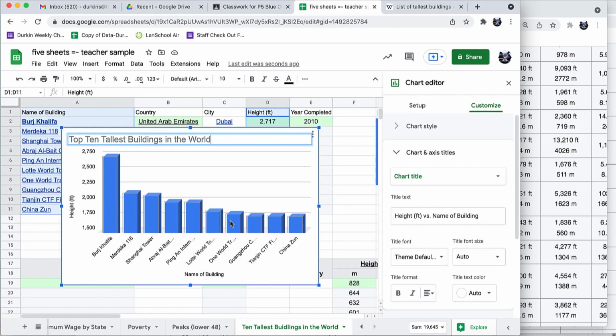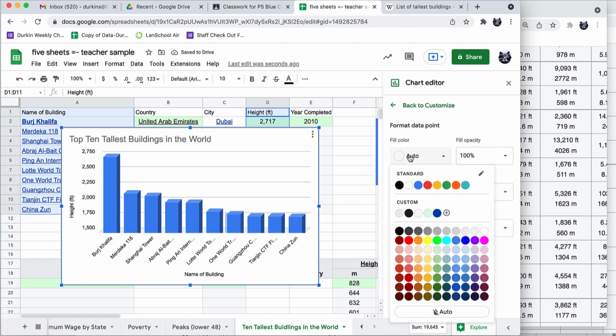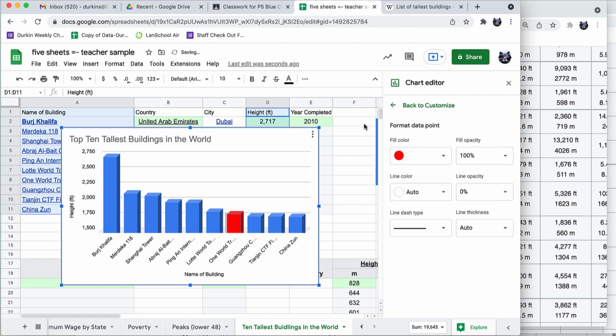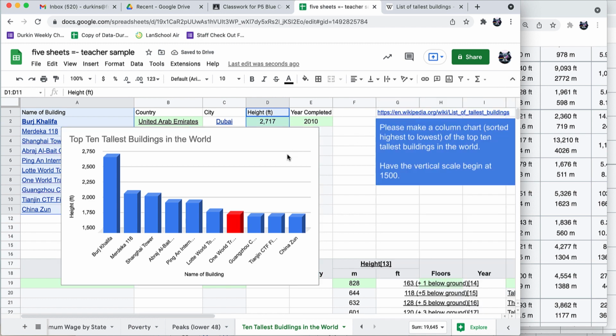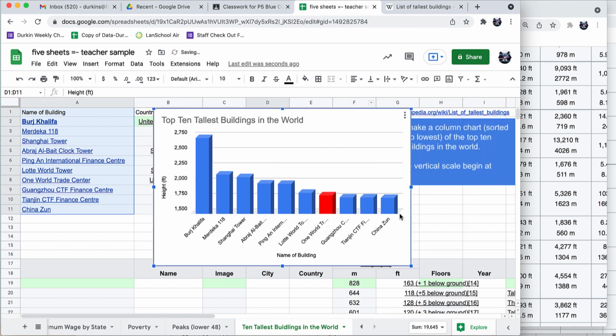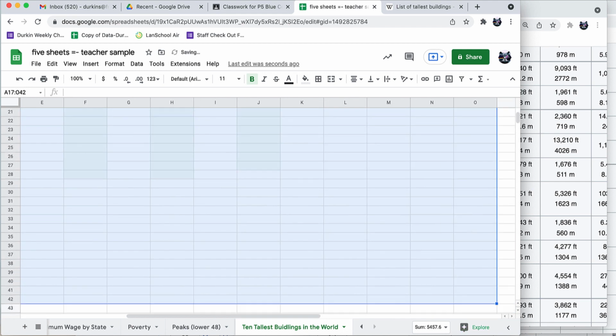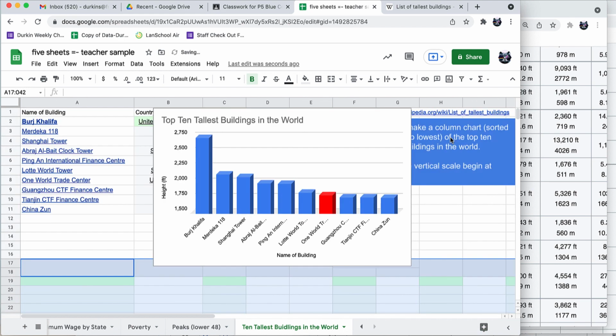Only one of them is from the United States, and that's One World Trade Center. So I might just give it its own color. Red for US. And that's what we're looking for on that one, the top 10 tallest buildings in the world. You can see it's a lot taller by a lot. And all this other stuff that we don't need anymore, we could certainly highlight it and then just hit backspace. And all that's gone. And that would be this assignment.